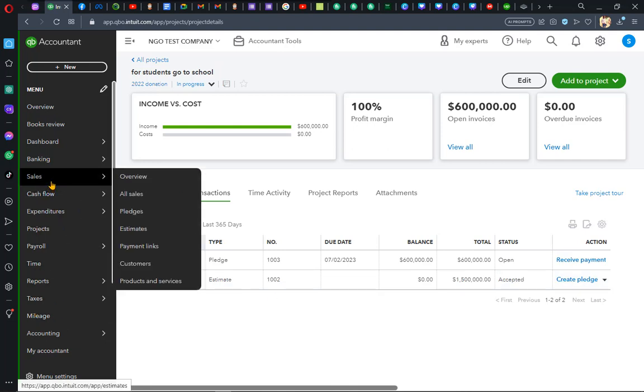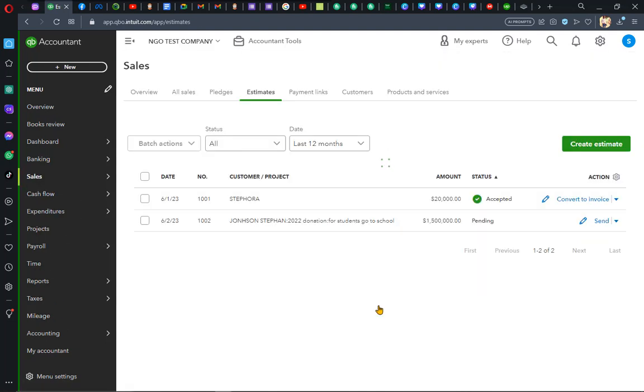Same thing when you come to sales on estimates. You will equally see the other estimates, whereby you can end up converting it again, or when the next level of the project is being completed, you can keep on invoicing the customer or the donor as the project is improving. So simply, that is how we create progress invoices in QuickBooks Online.